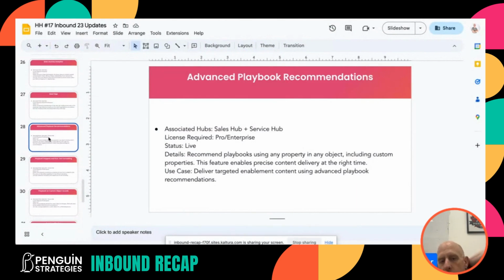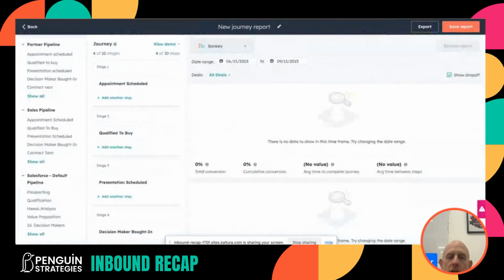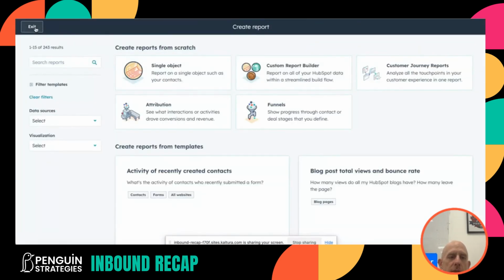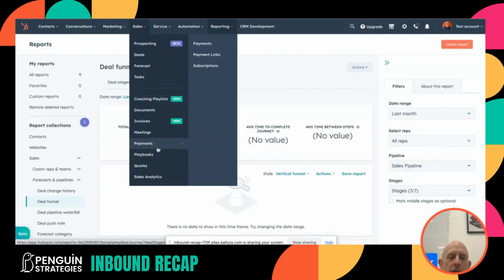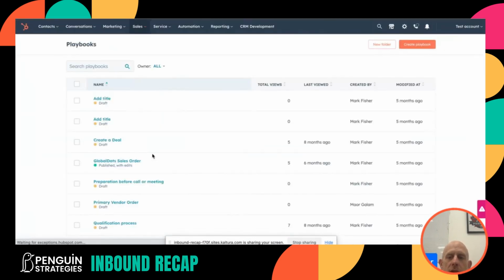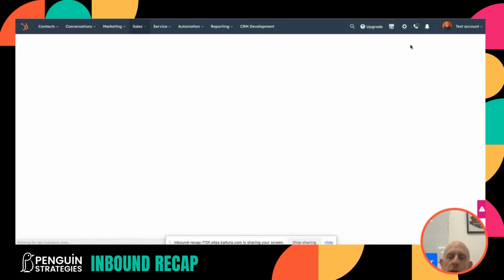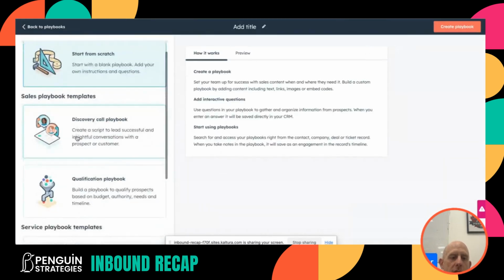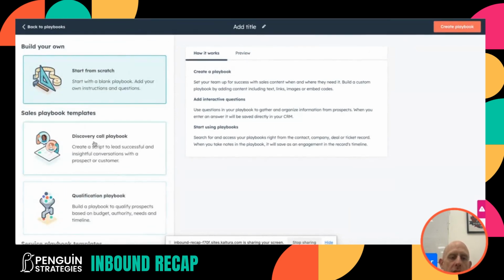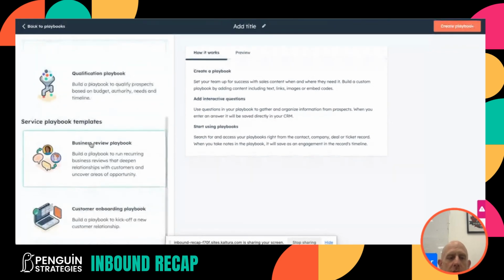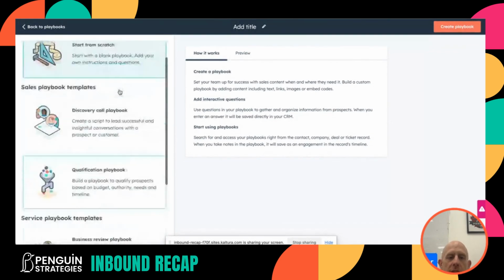Advanced playbook recommendations. If you go into Pro Enterprise and look into playbooks today, you'll see what's been added. If I go into sales, go into playbooks and create a new playbook, you've got discovery call, qualification, and then you've got service and customer onboarding playbook. There are lots of new playbooks that have popped up, and then you can start adding these.